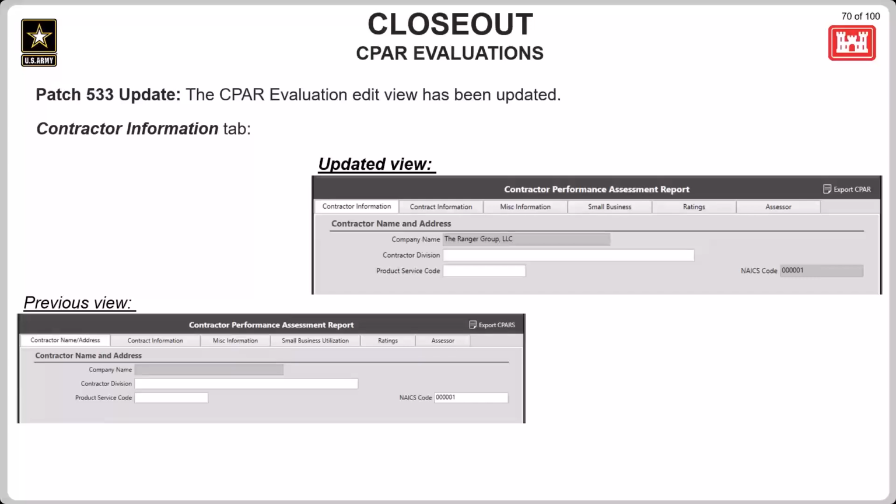Okay, next up, we had some updates to the CPAR evaluation edit views in that module under the closeout tab. This is in relation to that contract description module update. That customer project number is now used in this module as well. These views have been updated so that certain fields can be pulled from other areas in RMS since those values already exist elsewhere. So when a CPAR evaluation is created, those values can be pulled straight from the source instead of needing to be manually entered again.